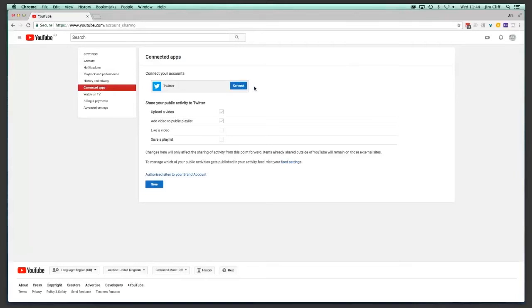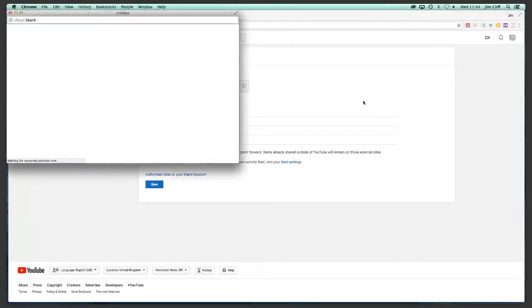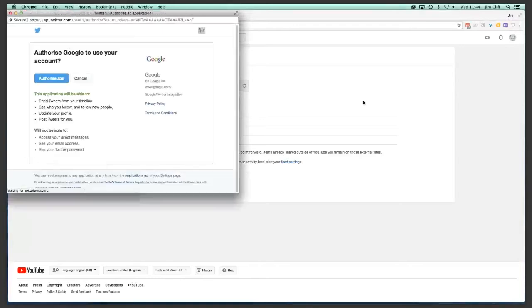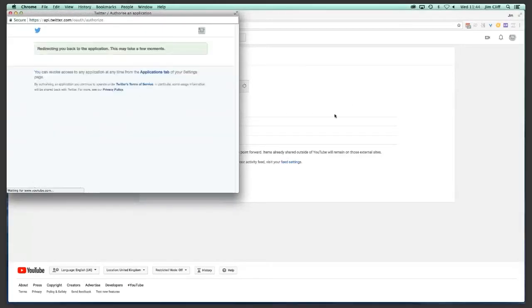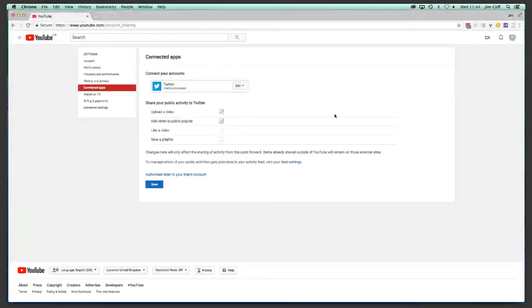You just have to be connected. You have to be linked in to your Twitter account. You have to be logged on. That's the word I was looking for. You have to be logged on to your Twitter account and just hit connect. It's really, really easy. And it uses the authorization to connect your Google account, your brand account, to your Twitter account, and it's done. And then you can choose what things you want it to automatically do.